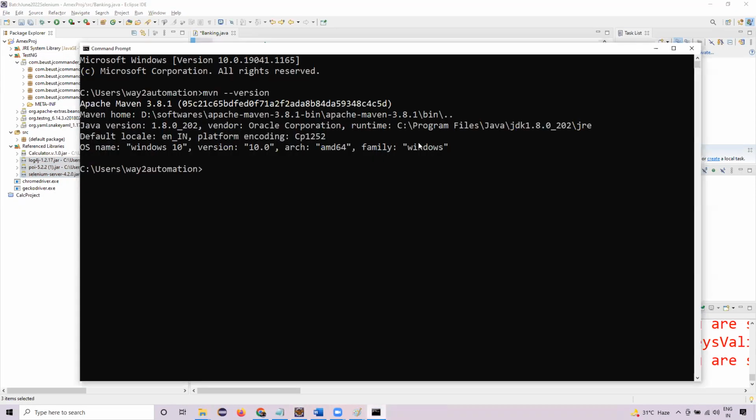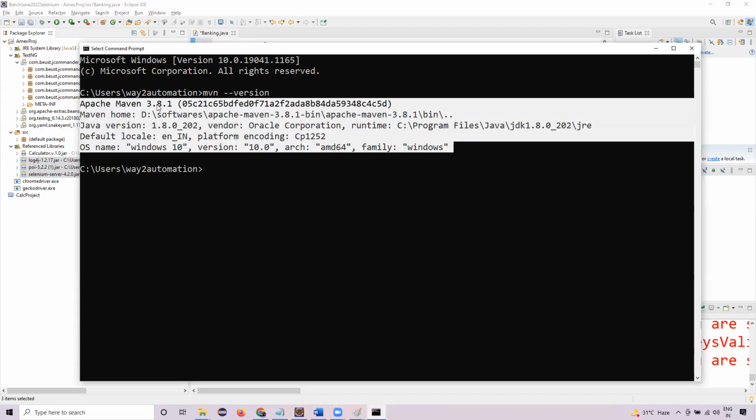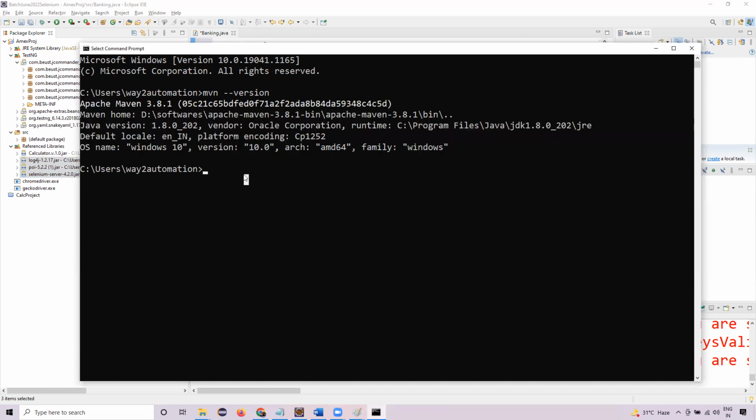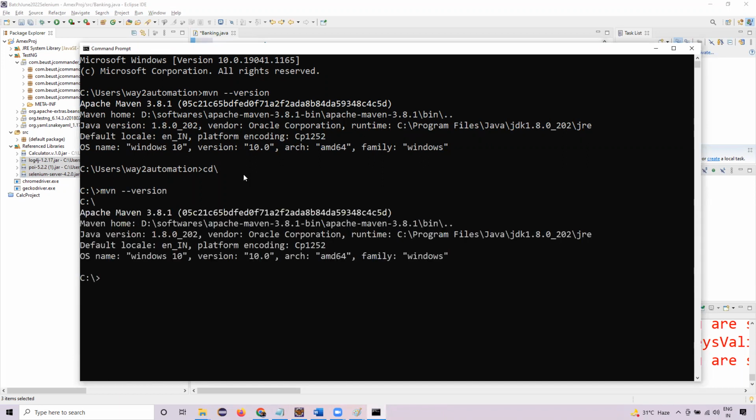Your Java version. If you get this message, it means Maven is successfully configured. You go to any location, let's say C drive, and type mvn -version. You should be able to access Maven commands from any location on your machine. So we have configured Maven globally on our machine. If you don't add the environment variable, you're not going to see these things. Right? So now once Maven is successfully configured, let's see how we're going to use it.